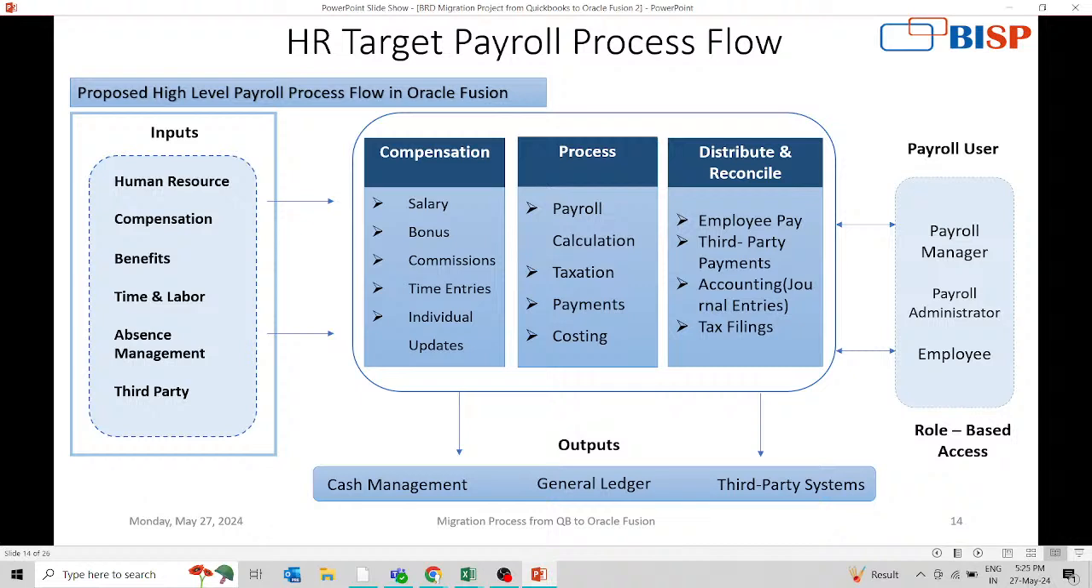So now let's talk about the HR target payroll process flow. So this is for the human capital management. Now here you can see we have different modules as input: human resource, compensation, benefit, time and labor, absence management, and if there is any third party. So these are the inputs that will go here.